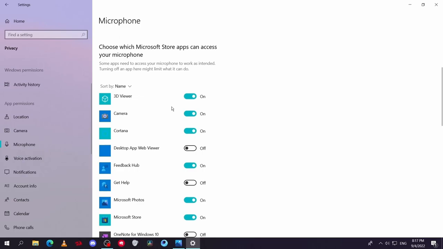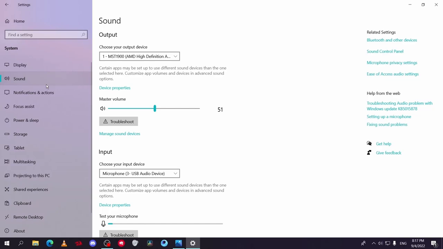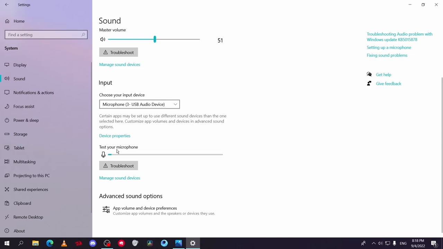After that, go to Settings main and go to System. Then go to Sounds. You will see Output and Input Device. Set the output to your speaker. And on the input, make sure your mic is selected. As you can see, when I make sound on my mic, this parameter moves.